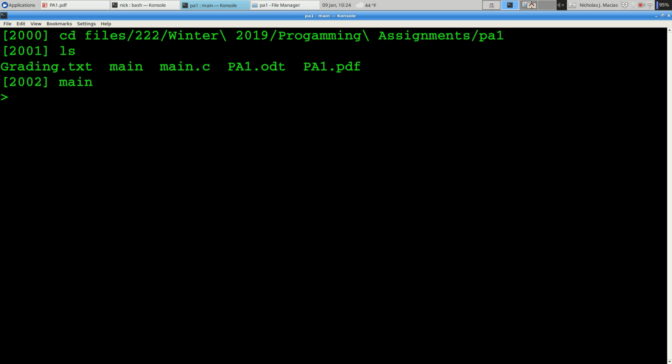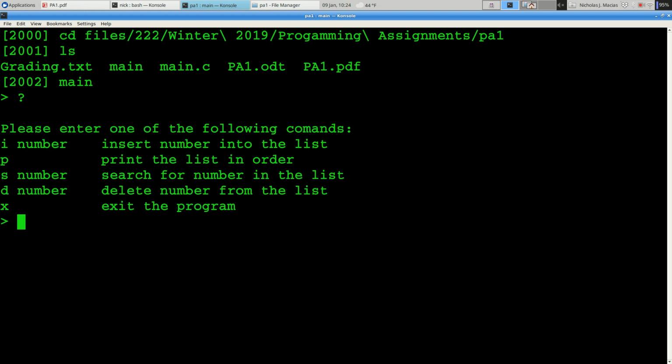So I run my main program, it gives me a prompt, okay, greater than with a blinking cursor means it's waiting for me to do something. If I don't know what to do, I can type a question mark, and it shows me my options. So I have 5 commands available. I can say I space followed by an integer that says add this number to the list, insert it. Okay, and it's inserting into a sorted list. I can say P, which says print out the list. I can search for a number, I can delete a number, or I can exit the program.